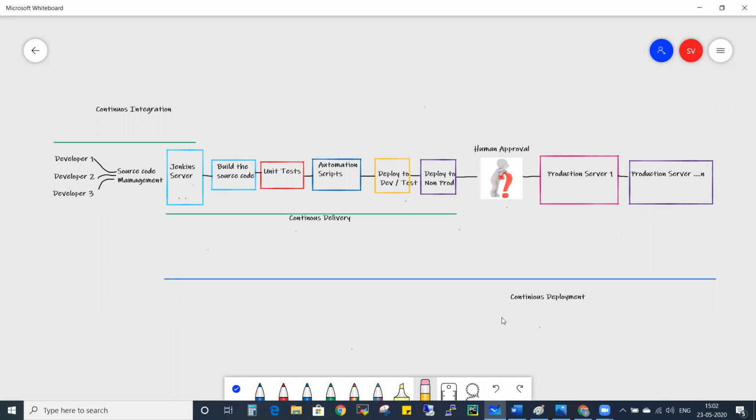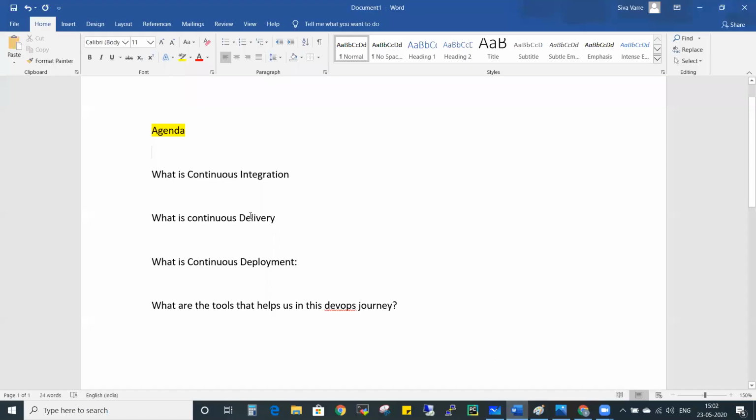So before that, let's see what is today's agenda. As I told, we'll be clearly understanding what is CI, what is CD, and what are the tools in the market that we use on a regular basis that help us make this DevOps journey a bit easier.